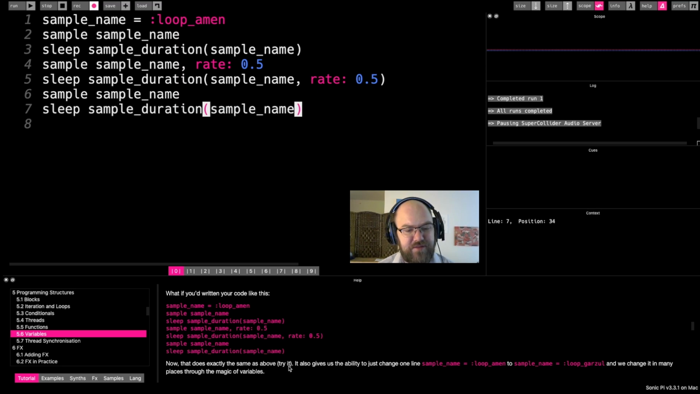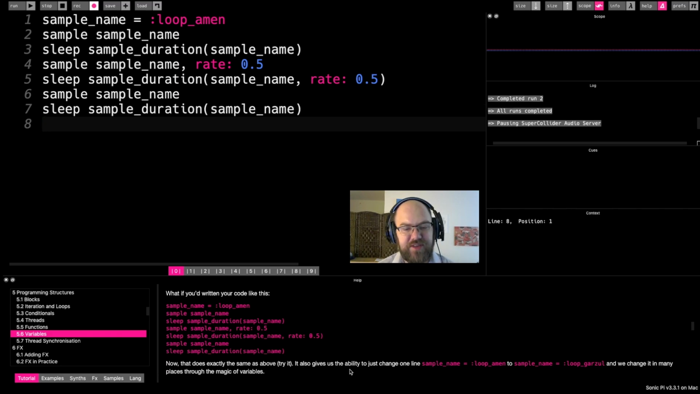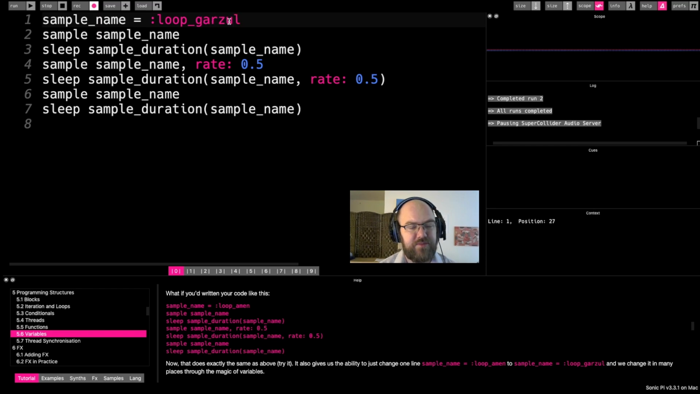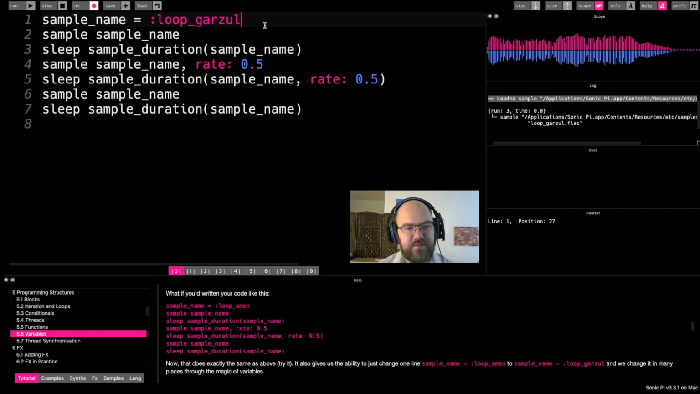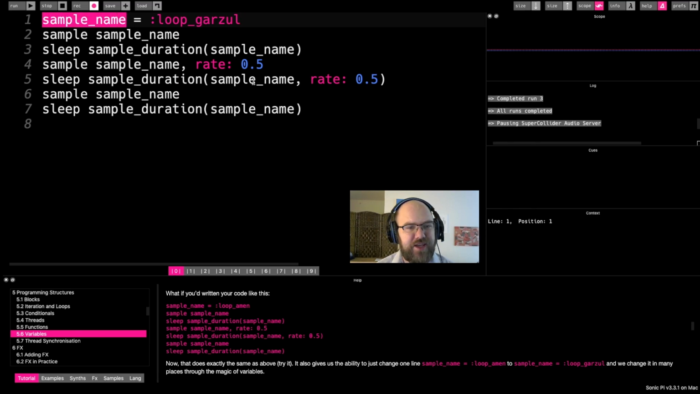Now this does exactly the same as above. Try it. Alright, let's listen to it. It does exactly the same as the above. But it also gives us the ability to change just one line, sample_name = :loop_amen, to sample_name = :loop_garzul, and we change it in many places through the magic of variables. Let's try that. Loop garzul. It's a little long, but that's okay. Alright, the point of all that was the sample_name variable.